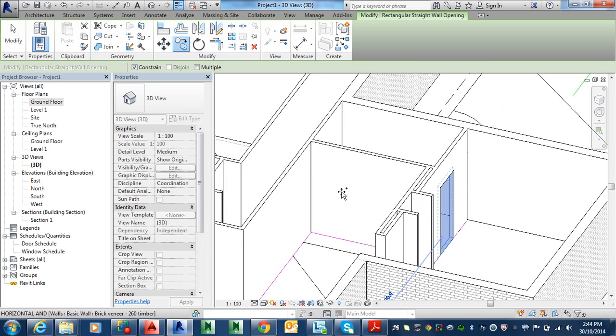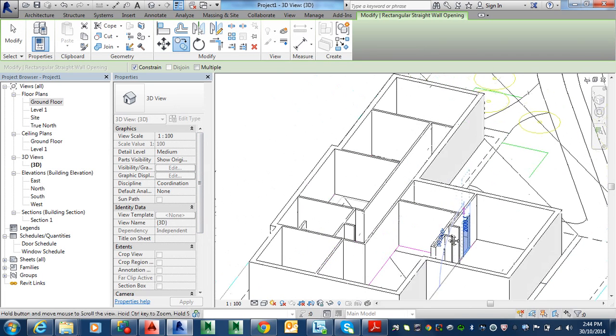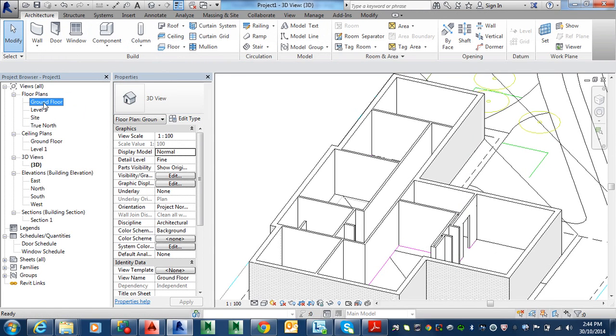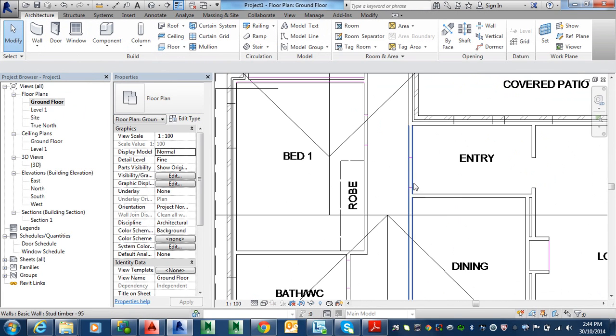Seems to want to go up or something. Doesn't want to go across. So it goes up. So yeah, it doesn't look like we can get any efficiencies out of that. So back to the ground floor plan and we'll put one more in here, and that's it.